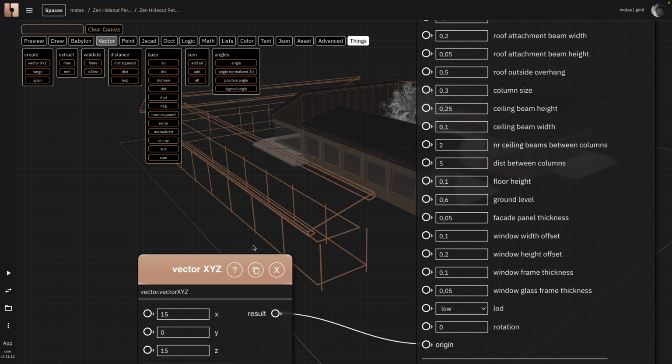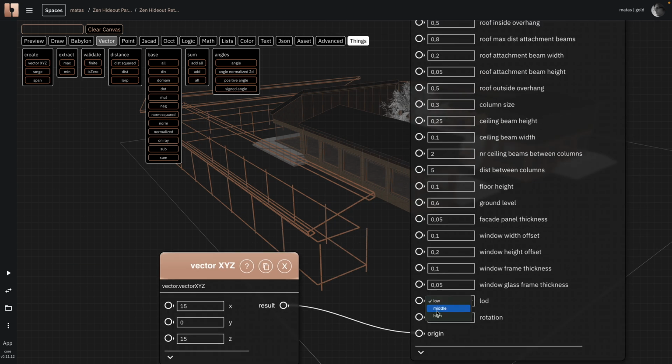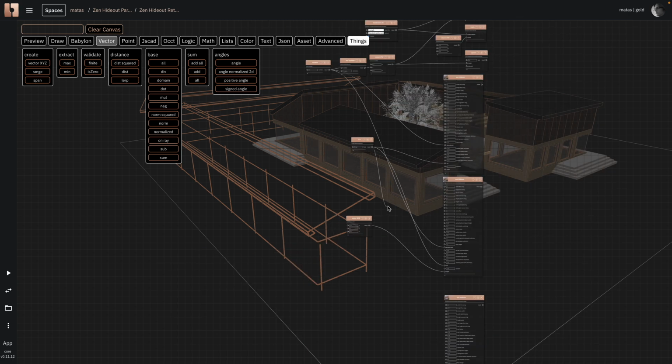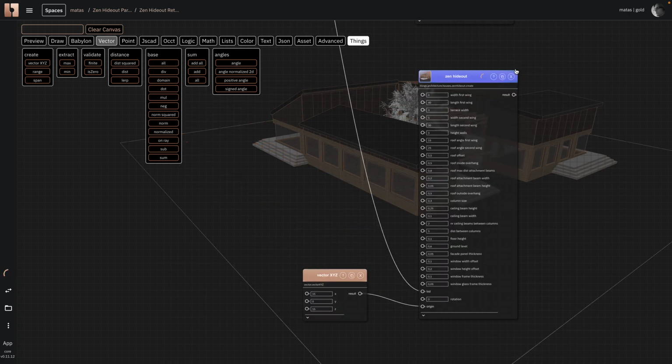The beauty of our parametric editor lies in its versatility. Create multiple variations of your models, all within the same immersive 3D space.